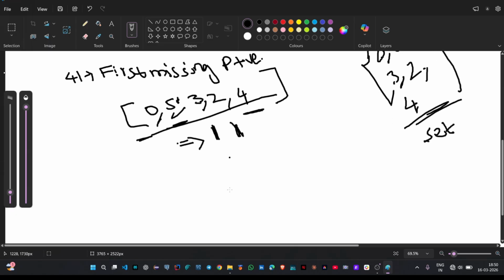So now we will take a for loop. No, we can't take a for loop because we don't know where to stop. We don't know exactly where the first missing positive number is present. So that's why we will use a while loop here.